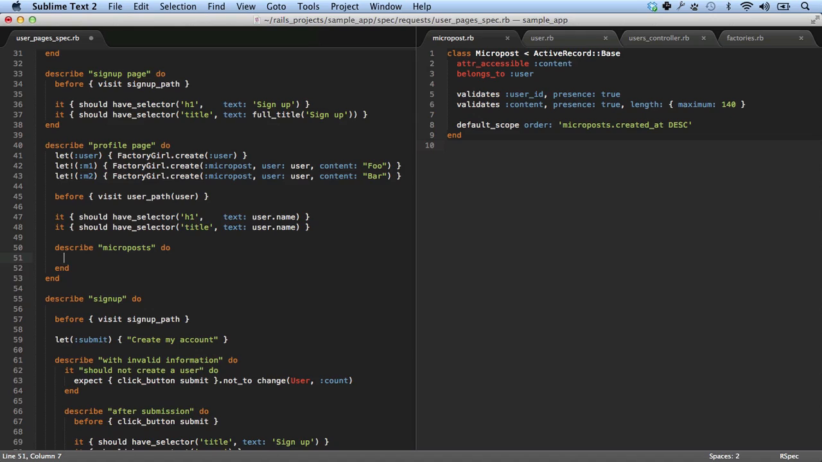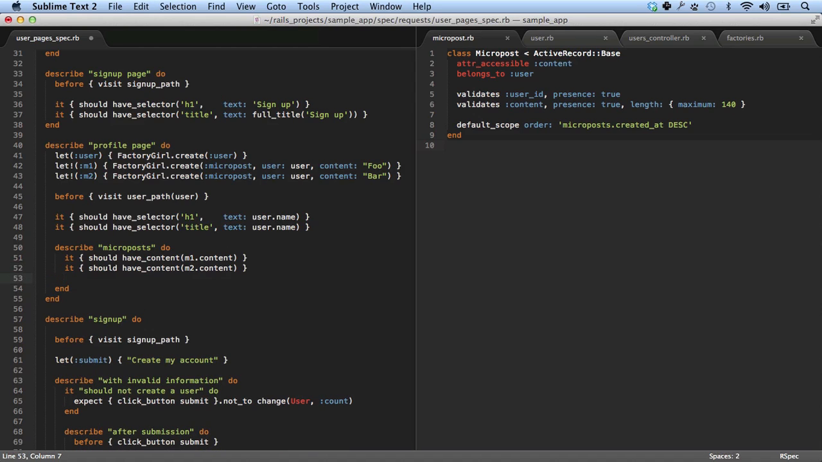And now we can express the expectation that the page should have the content of both m1 and m2. And we'll also check that the count appears. This is a nice example of how to use an association method. You can see here that we can call count on user.microposts, and it will return the total number of microposts. By the way, this count is smart. It actually does perform the count in the database using the association. In particular, it doesn't pull out the whole array of microposts and then count them.